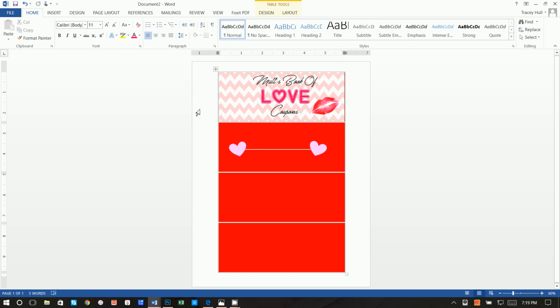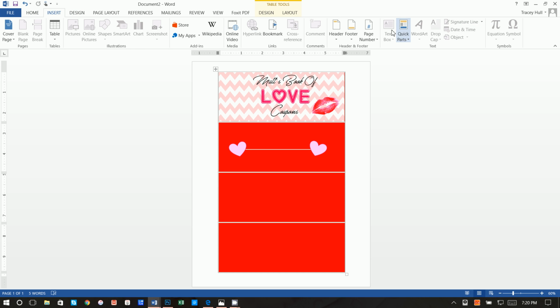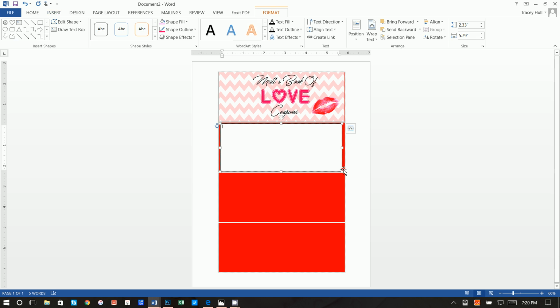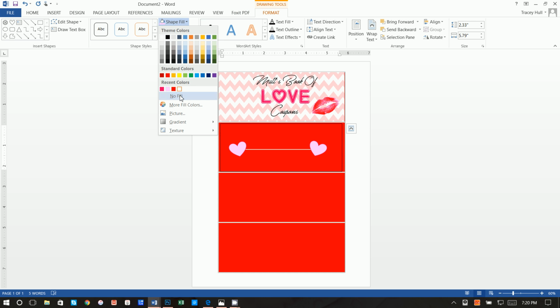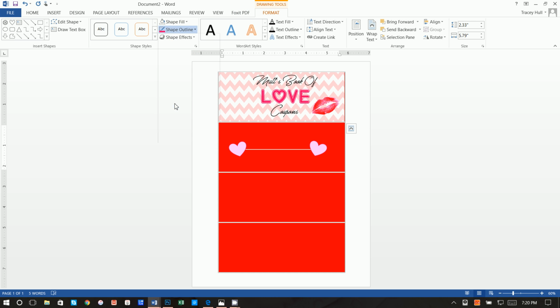Okay. Now what we want to do is click in the cell. Again, you see that cursor up in that cell, and then we want to insert a text box, and we want to draw our text box. Okay. And once again, we want to do a shape fill of no fill and a shape outline of no outline. And we want to write "love coupon, good for."